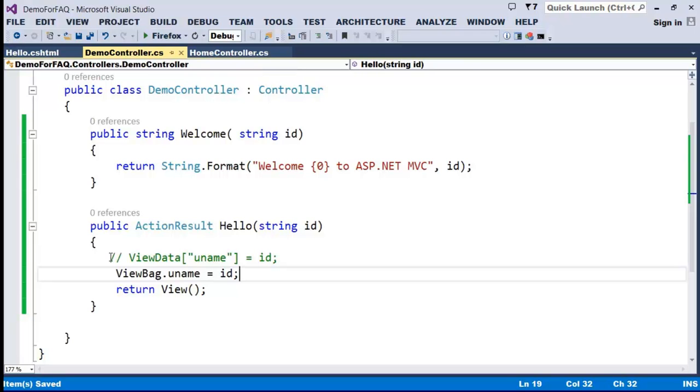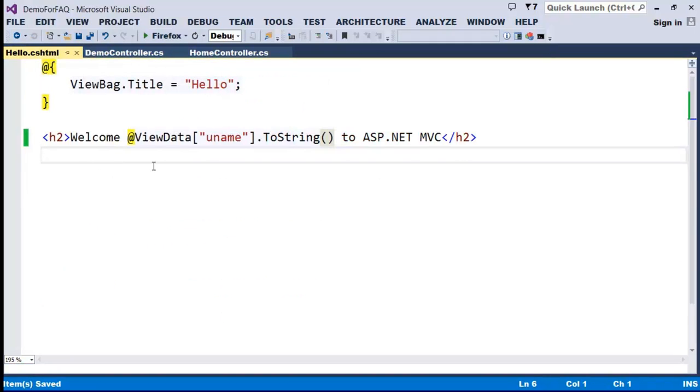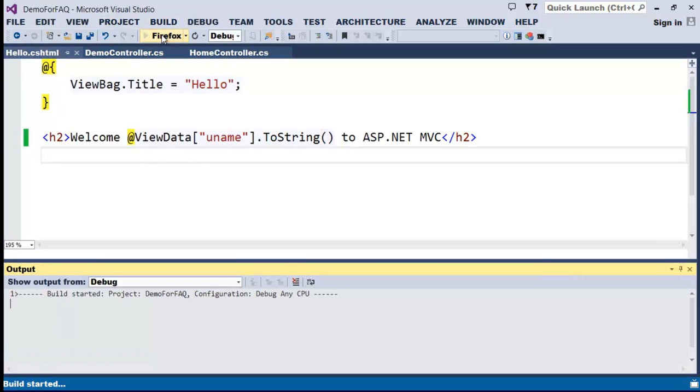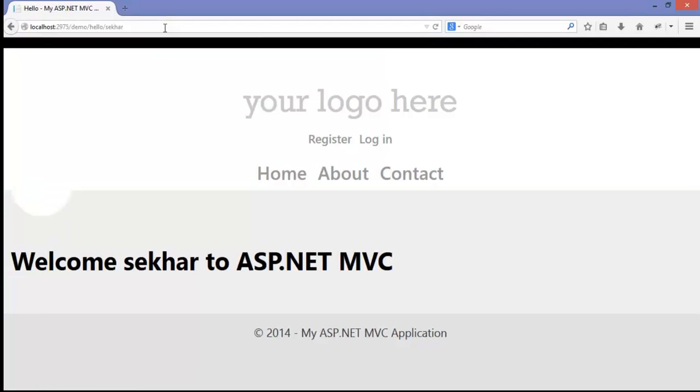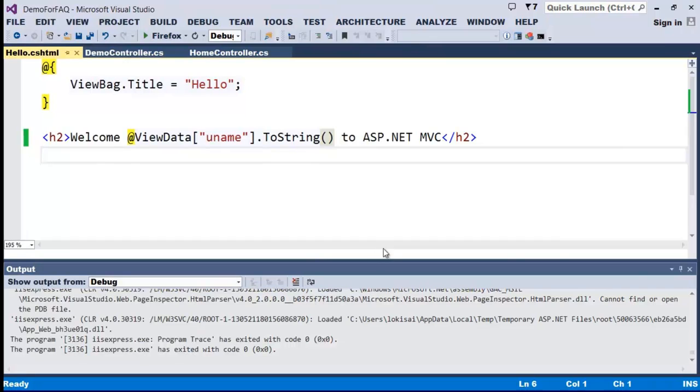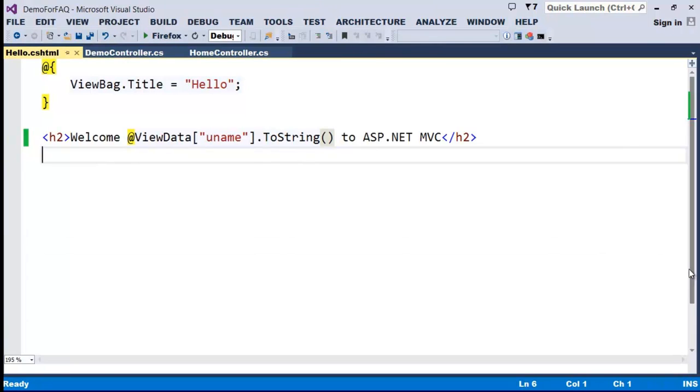Now I said ViewBag.uname equal to ID, and if you observe the view, I am still using ViewData of uname. Let me execute this and check whether it is working or not. I just say demo hello shaker. I will still get the same result. There won't be any difference. So whether you set the information using ViewData or using ViewBag, both return the same details. From that particular action to that view, you will get the details.